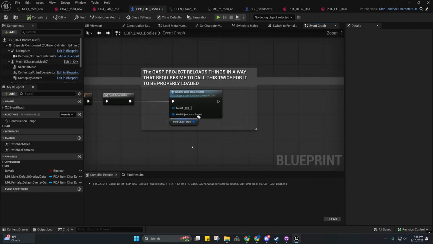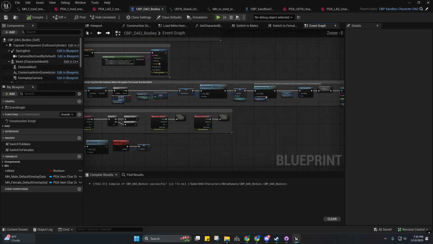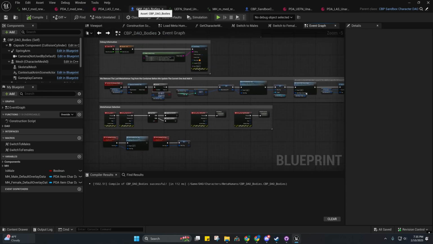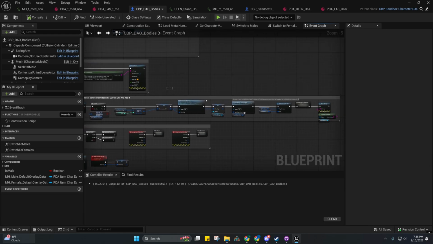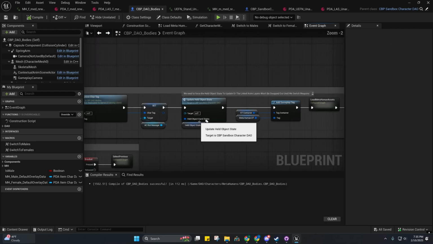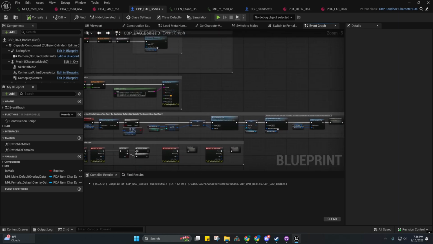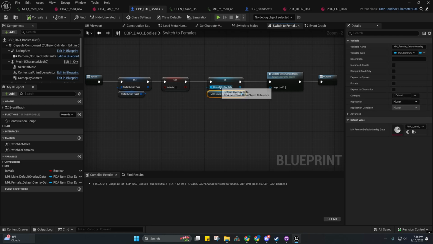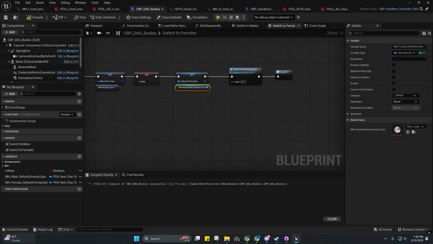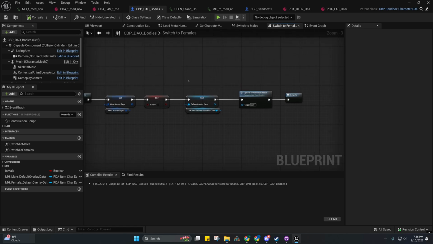So if you change your character, look at the DAO bodies blueprint, which is under the DAO character metahumans folder right here. Look at this as a reference guide, guys, because you do need to update this state. You need to force refresh this held object state anytime you change that. There's some other things in here that you may need to do as well. Now that we have this default overlay data, that's your default overlay pose for your unarmed state. So when you're not holding a weapon, it'll automatically default to this. So let that be known.